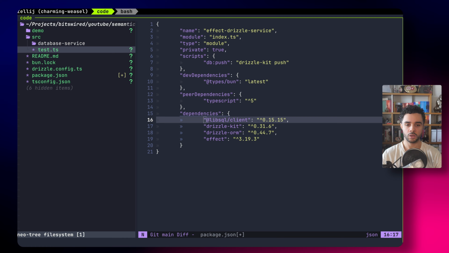So the first step is to take a look at the package.json so you can see what you need to install. In the dependencies of the project, you have the libSQL client. We'll use SQLite, and I like this client, but everything we do in this video is also applicable to any database supported by Drizzle, so MySQL, Postgres, and so on.